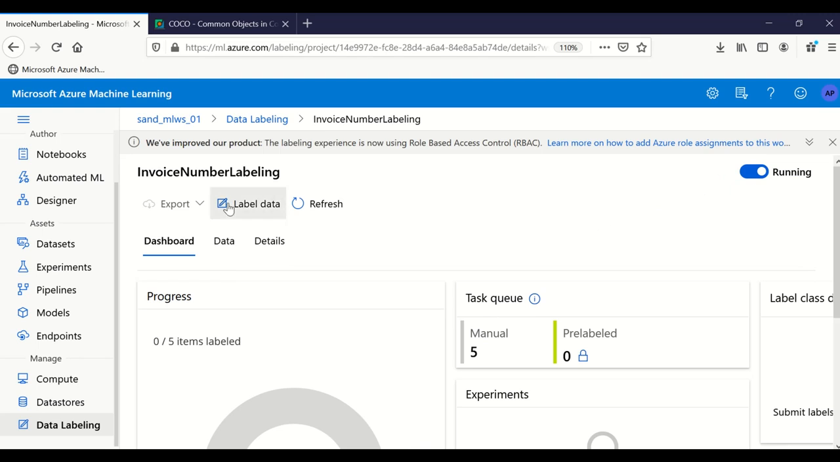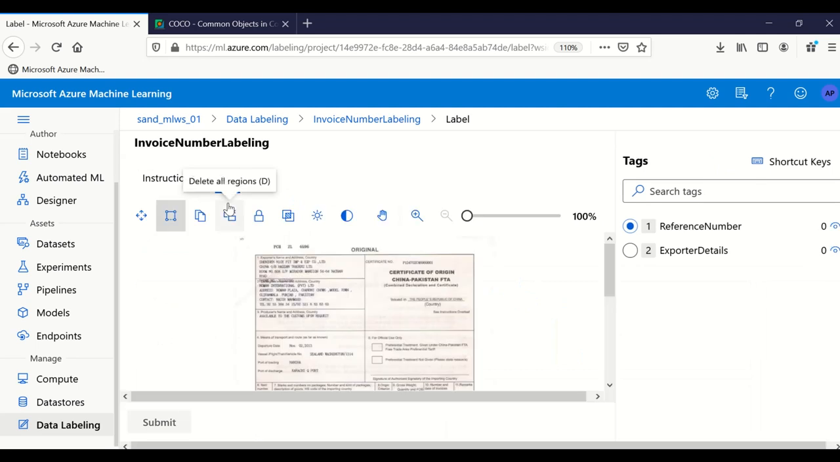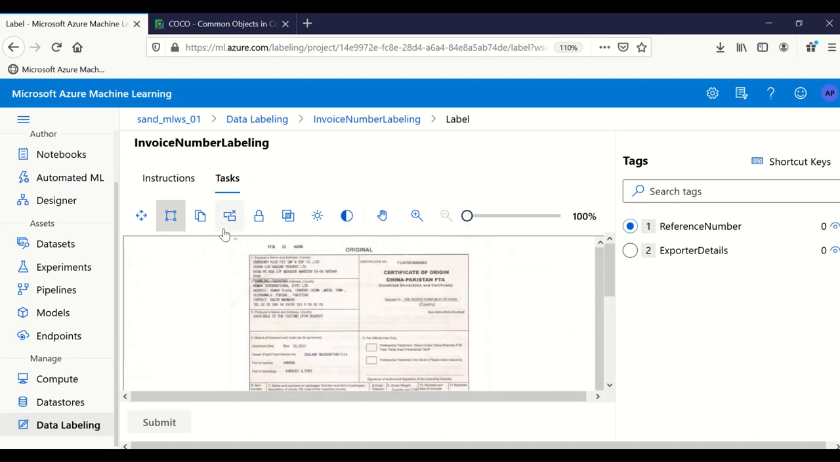Now the interesting part comes. I have created the project. Project creator job is done. Now suppose I am the labeler. I am taking the hat of labeler now, and here is your annotation screen. This is the first image, right? You can zoom in, zoom out. You can move the regions. I'll show you. By default, rectangular region has been selected.